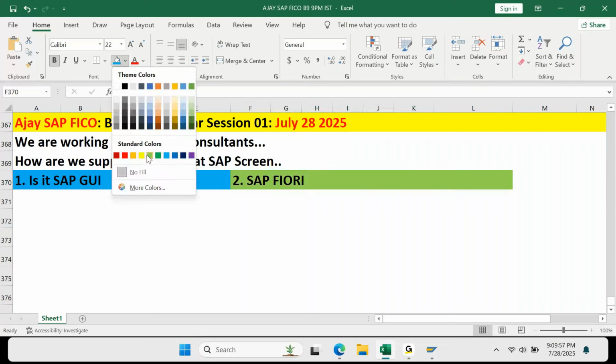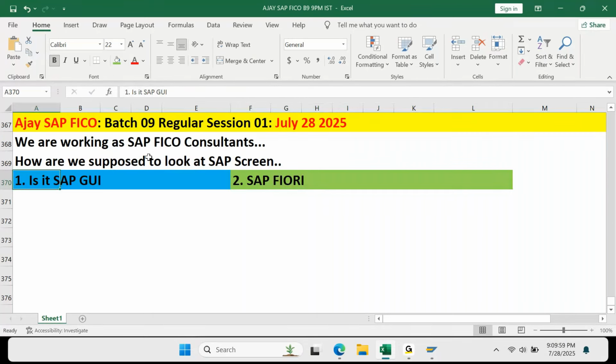When you work as a FICO consultant tomorrow, are we supposed to work on only GUI or only Fiori or on both? On both the screens. When we work as a FICO consultant, we must be using both SAP GUI plus SAP Fiori, meaning it is mandatory for all of us to understand right from day one. Even before you log into SAP, these points must be fixed in your mind: SAP GUI, SAP Fiori. And for us to work as a FICO consultant, both are mandatory. There is no shortcut. There is no other alternative to this.